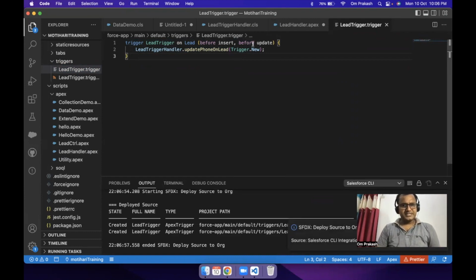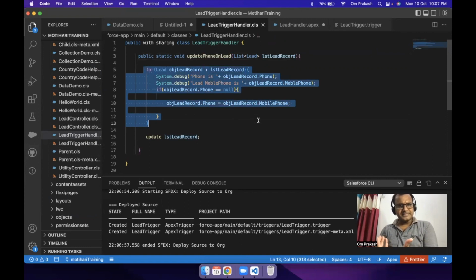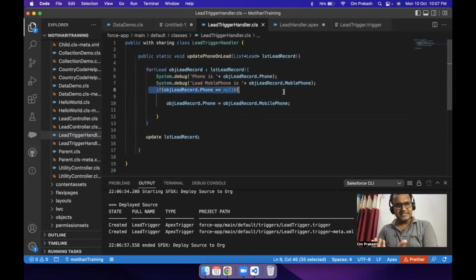I am in the before insert and before update context as of now. What is this? No worry, just understand before insert, before update. I'm calling this updatePhoneOnLead. Once you call the updatePhoneOnLead method from the before update, before insert context, what is happening here? The list of leads is coming, the for loop is executing, you are checking if phone is null, then phone equals MobilePhone.